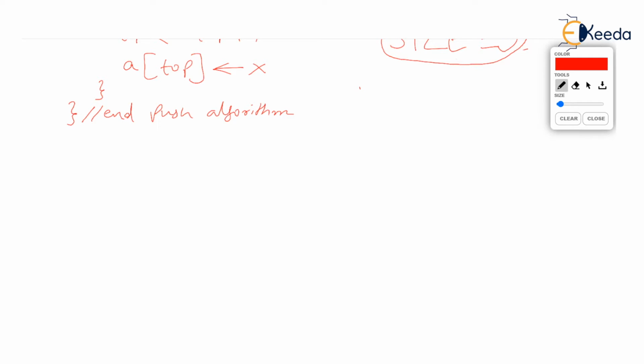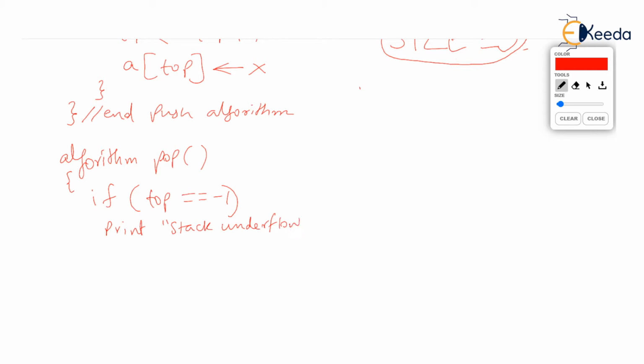Just imagine an algorithm for pop. What the pop operation is going to do is take out an element from the stack. The summary of pop is: if top is already -1, then we say there is nothing to take out from the stack, so we will print "stack is underflown" or "stack is empty". Generally we say stack is underflown when there is nothing to be taken out of the stack.